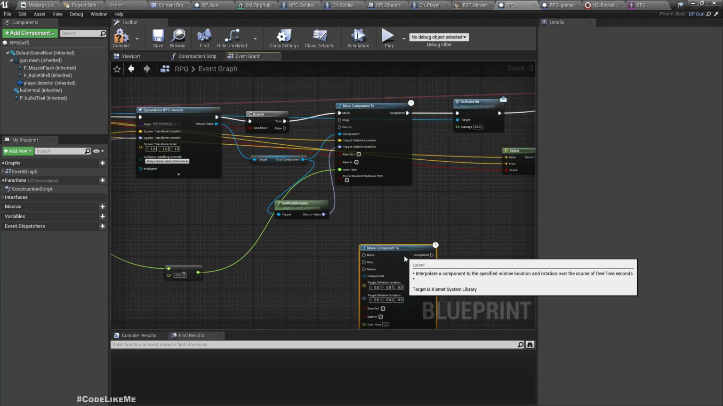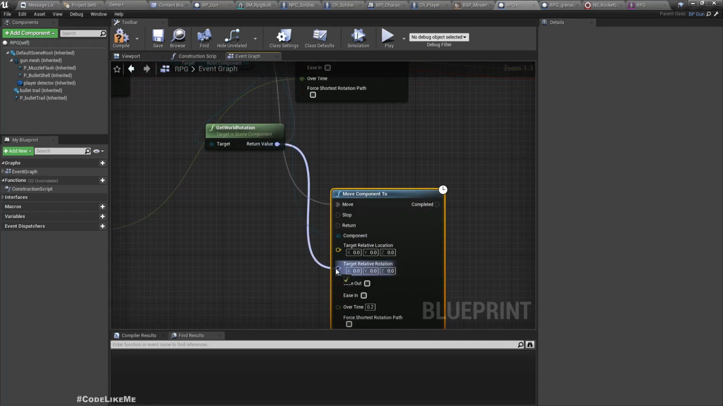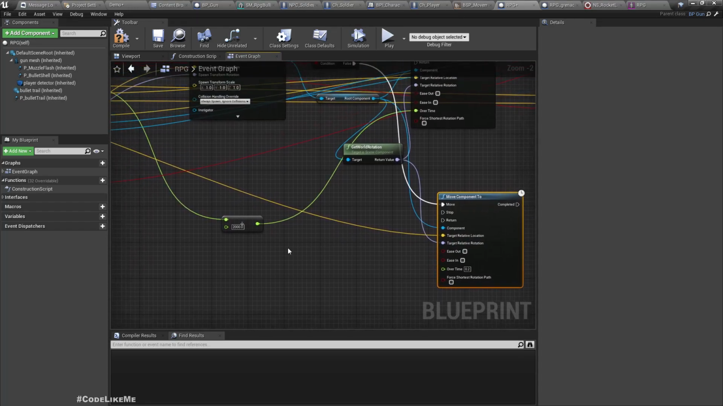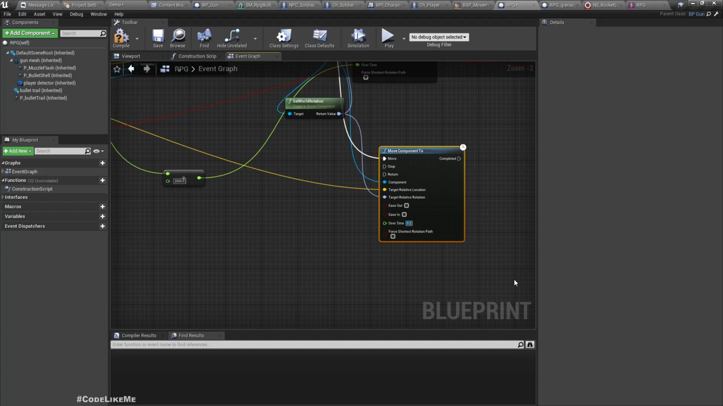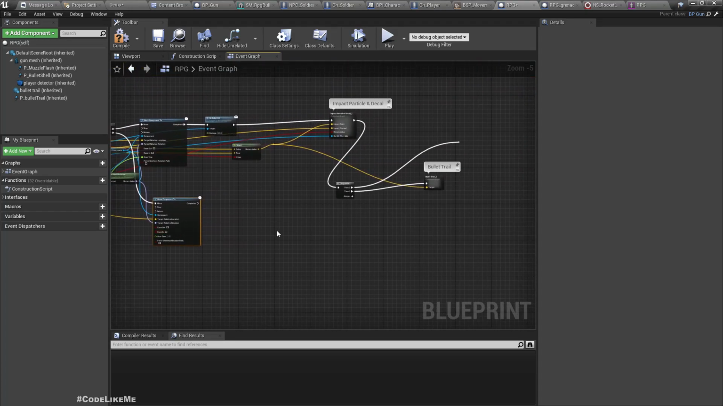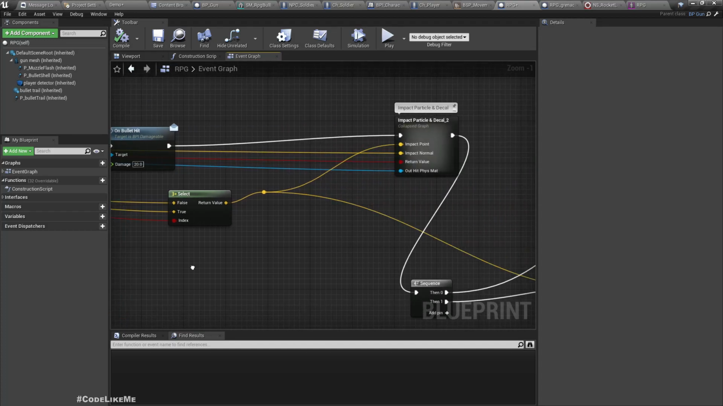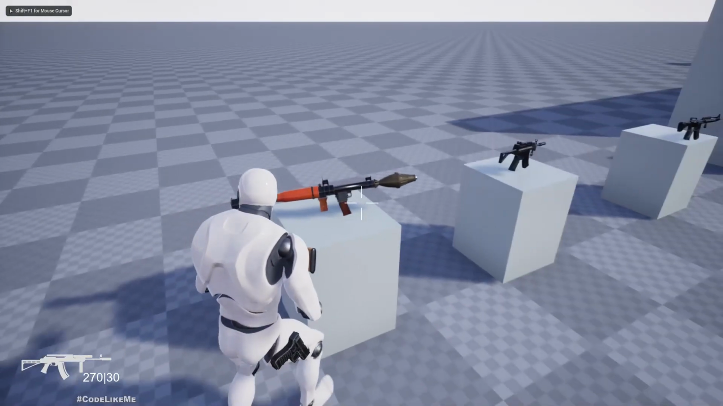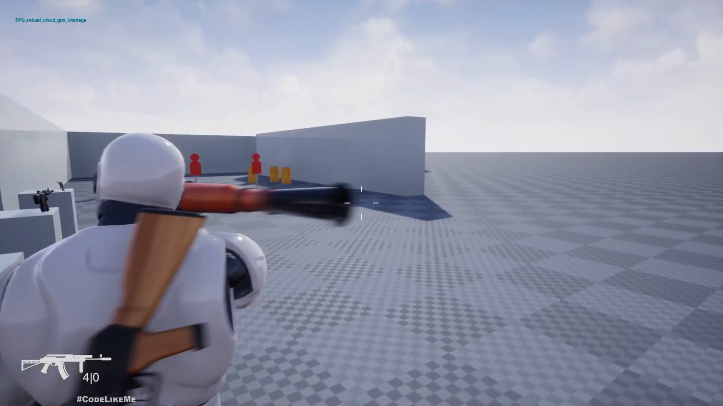we can still use the same move component to and move the root component. Rotation is same as before, but for the location we have to use the target distance. And after that we need to destroy that bullet. Let's do that later, but first let's see if the bullet is actually ejecting. Right, it is working.